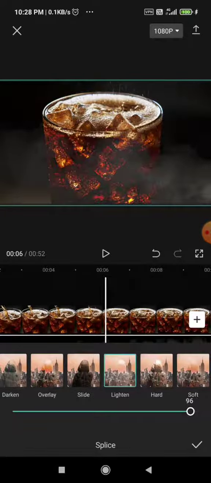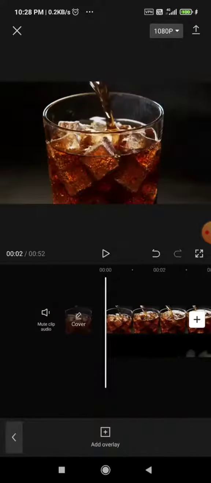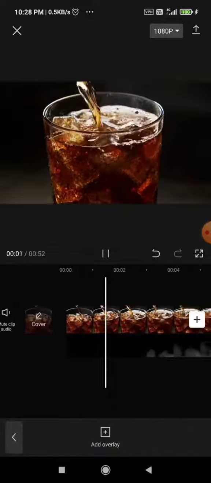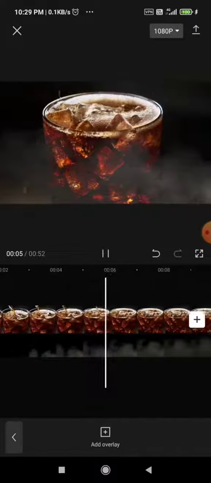Alright, I'm just going to click on check, click back, and as you can see guys, we have successfully added an overlay in our video using CapCut.